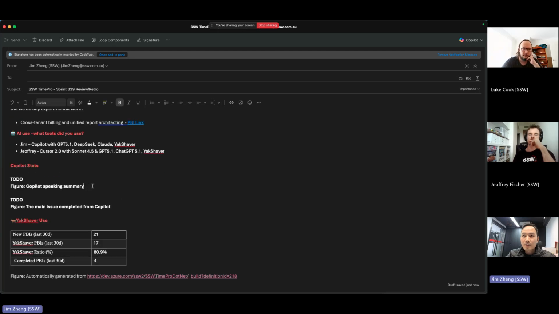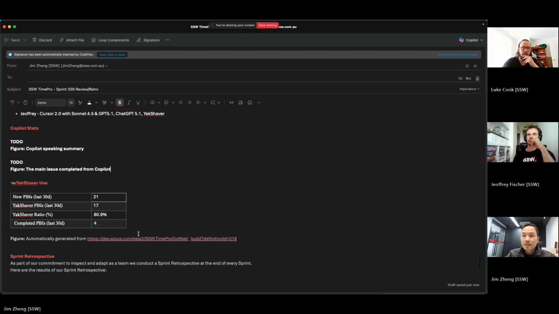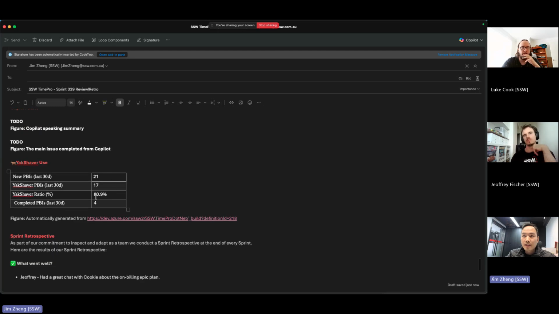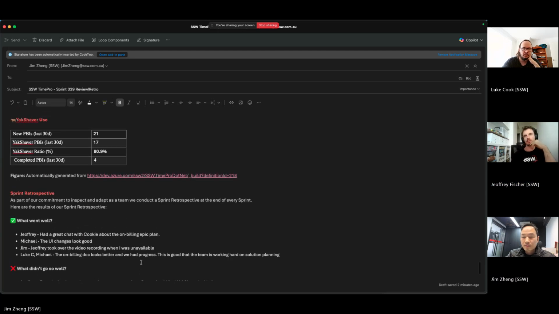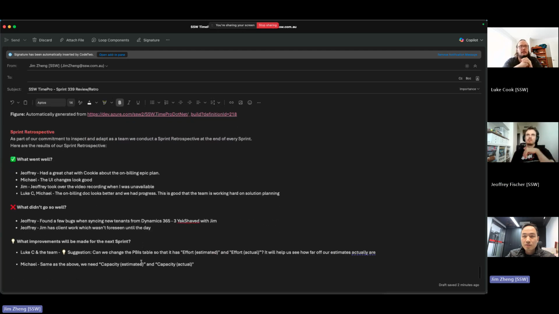The Copilot stats, we didn't get the stats, and we will get the stats from Adam after this summary. For Yakshiver usage, we have 80.9%, which is a little bit less than the last sprint. Do you want to take over for the retro, Jim? Yeah, that's all the review. And Geoffrey, I will hand it over to you for retro.